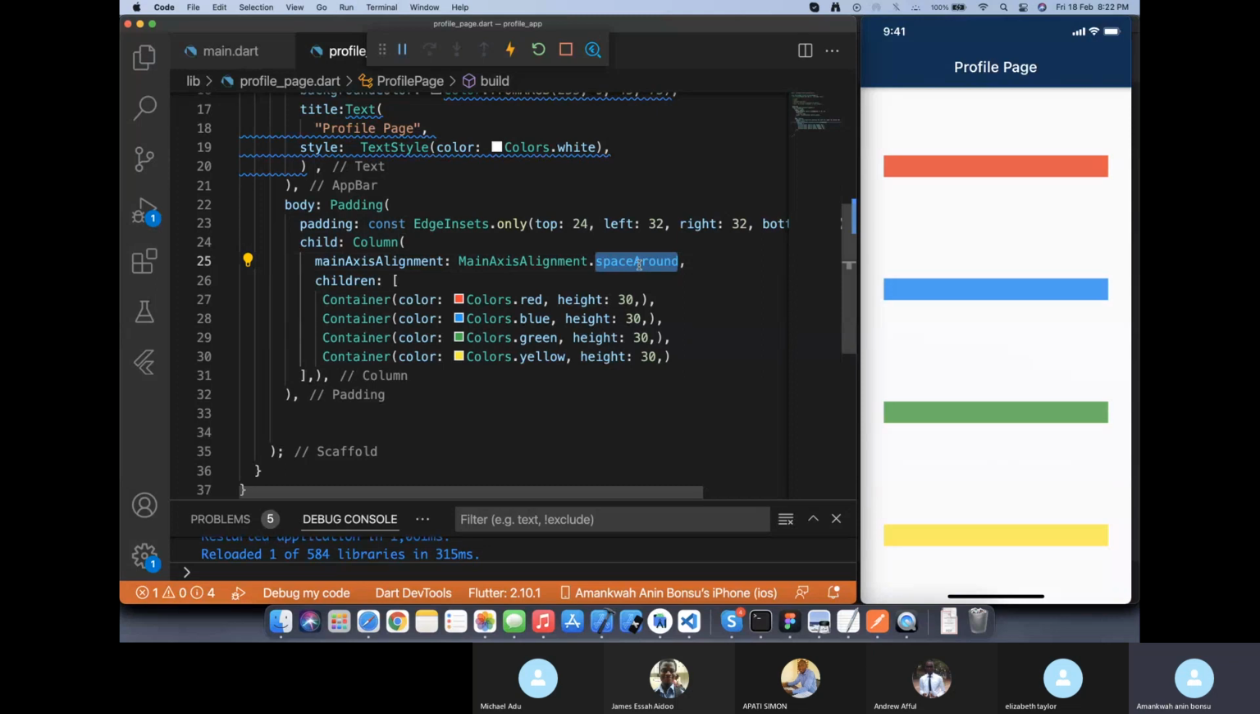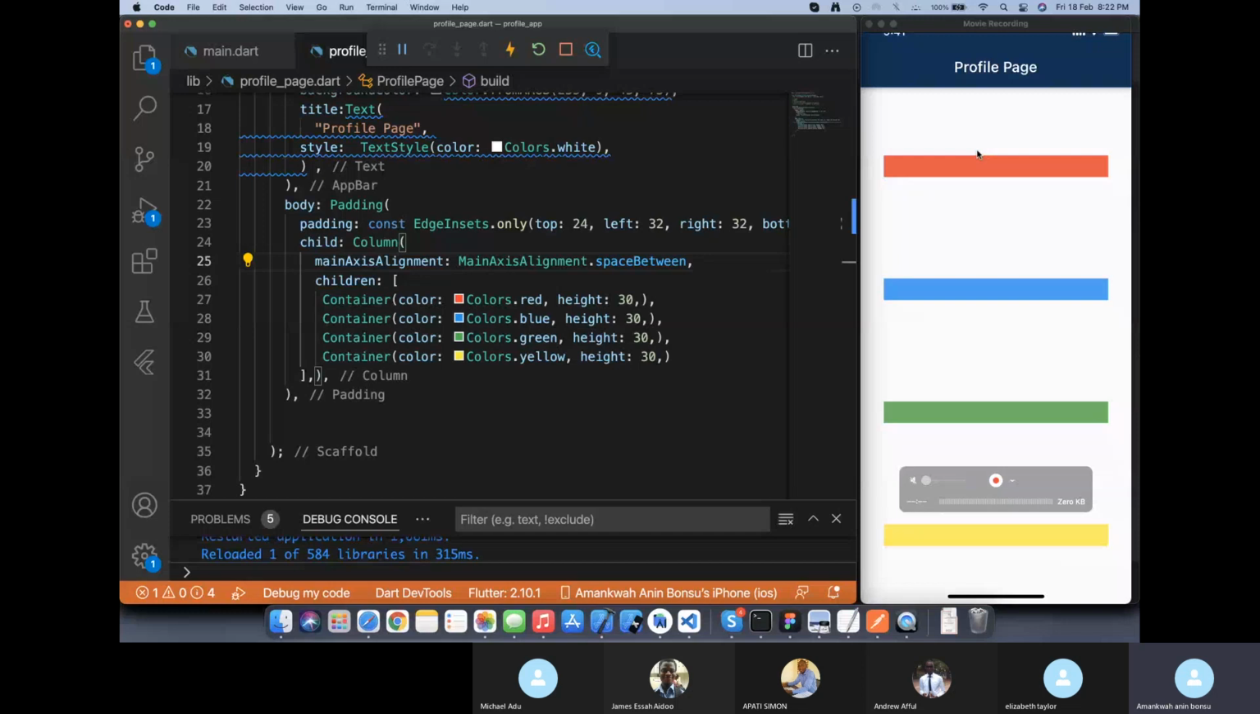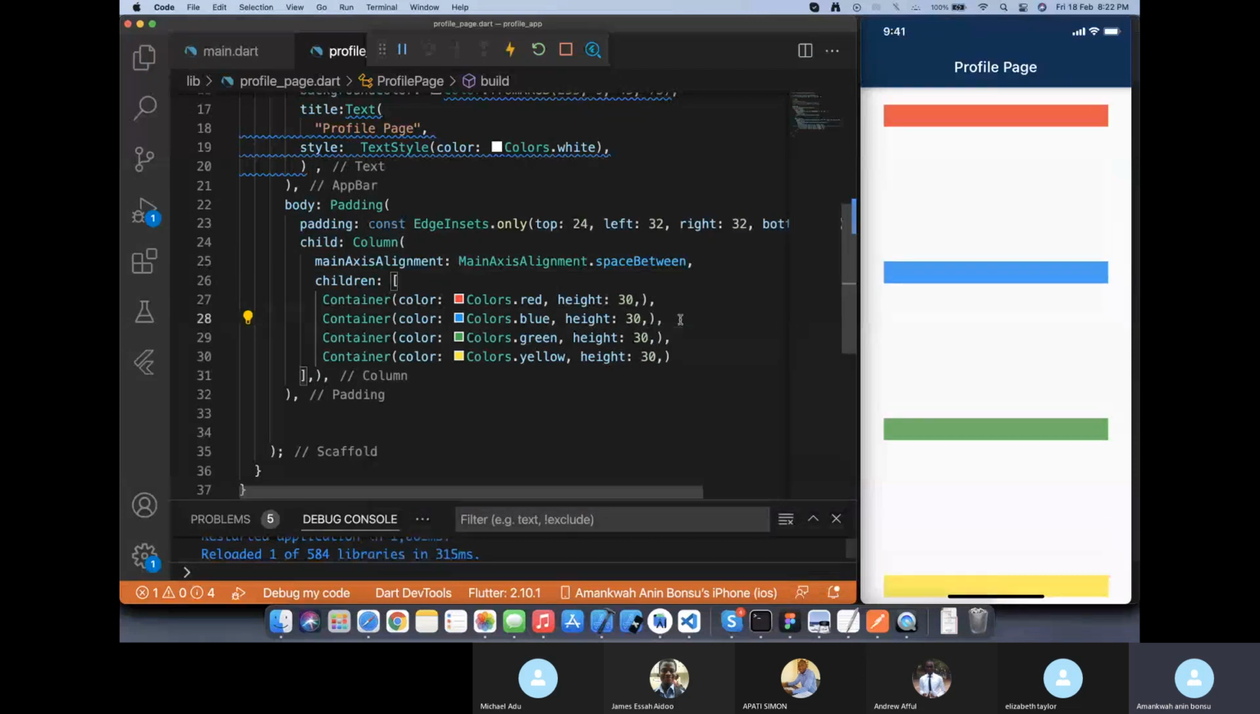But if I say space between, I'm going to put a space between the widgets, but it will ignore the space before the first one and the space after the last one. So let's see the space between. It puts a space between them and ignores the one before this and also after this. So that's how column also works. I will leave you to go and experiment on the rows.